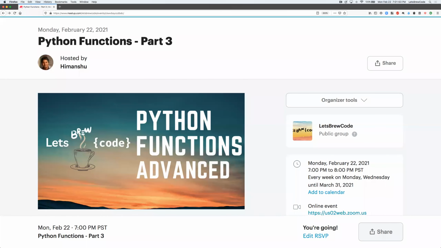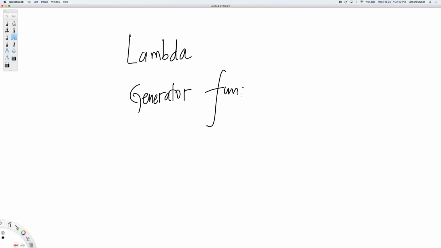So I'll be talking about two topics today. The one topic is on the concept of lambda, and the other one is generator functions. We are now coming to slightly advanced functions territory, and lambda are used where small functions are needed.